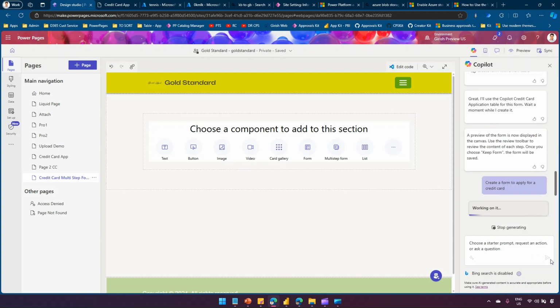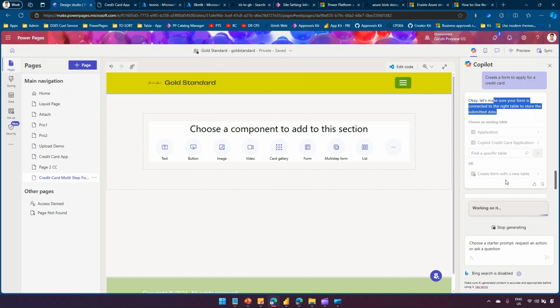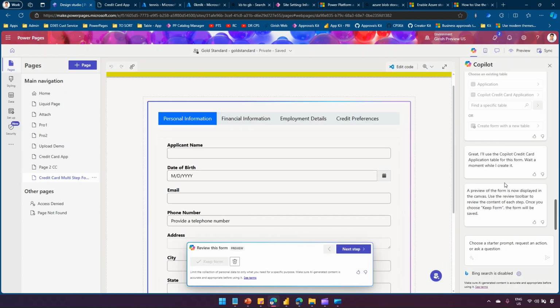Now, once I type in this prompt, it will start looking for information, and it will also suggest if I've already created this table in the backend. So it says, okay, let's make sure your form is connected to the right table. Choose an existing table. So I can select an existing table over here, or I can create a form with a new table. I will just select Copilot credit card application, the table which you have just created a while back, and it will start processing this information, and it has created this multi-step form.